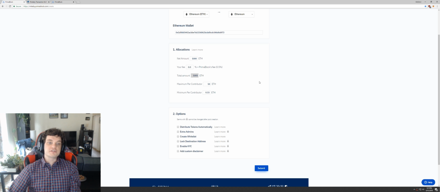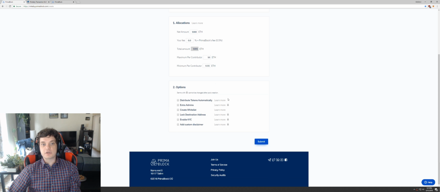Right? So the second section, options. Just a quick note here. It does say that items with the lock cannot be changed after pool creation. So it's a really nice indicator to let you know that some of these things are editable later, but some of them are not. The ones that are not editable later are the extra admins, the lock destination address, the enable KYC, and the add custom disclaimer. Those cannot be changed after this time. You have to do those now.